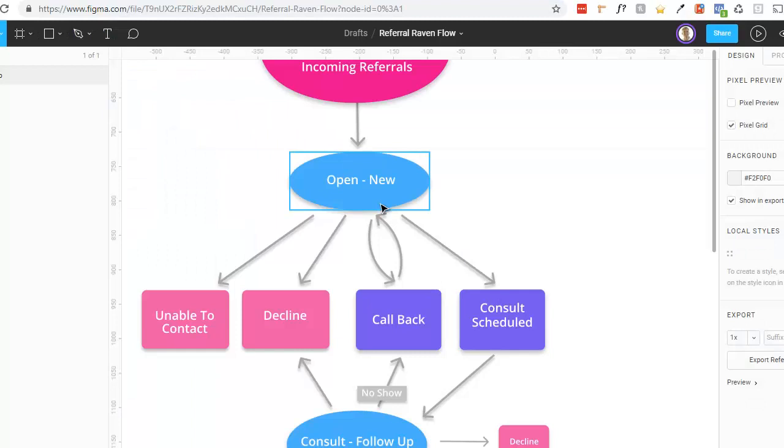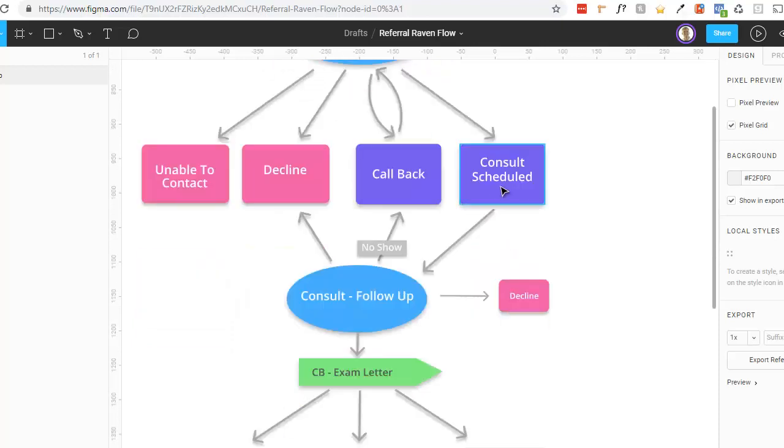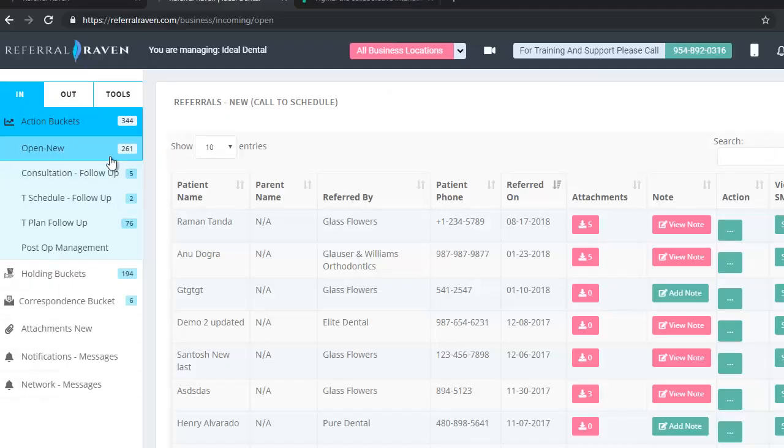So looking back at our flow chart here, we've moved them into consult scheduled. Now, if we schedule them for a consultation, and the consultation schedule date was yesterday, Referral Raven wants to know what happened at the consultation. And that's where we come into the next action bucket, which is consult follow-up. We'll go take a look at that over here. Consultation follow-up right here.